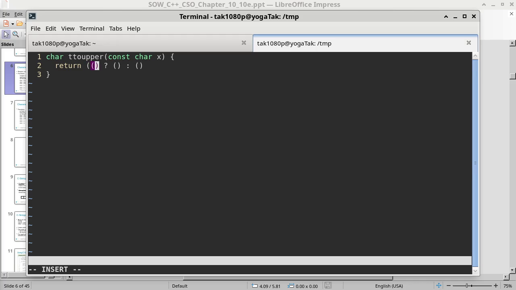We have already looked at range checking in the previous program, so we're going to do about the same thing here. We just say, if it is greater than or equal to lowercase a, and it is less than or equal to z, then it is a lowercase character. Is that okay? So that means this block of code has to do the actual case conversion.